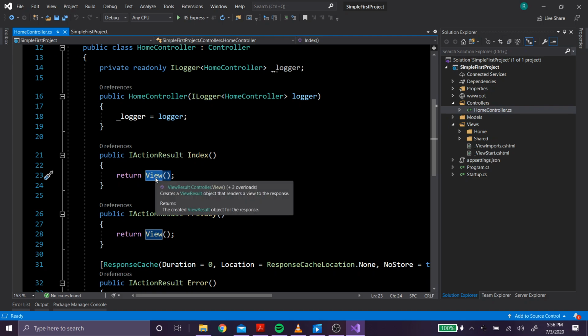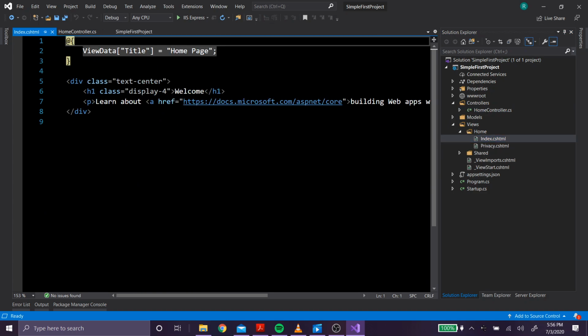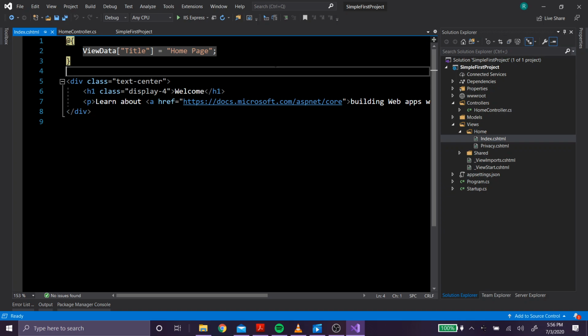So what's the name of the page? By convention, it matches the exact name of the action method. So you have to go under Home and look for Index here. Whatever is inside of here is the HTML that's rendered to the browser.